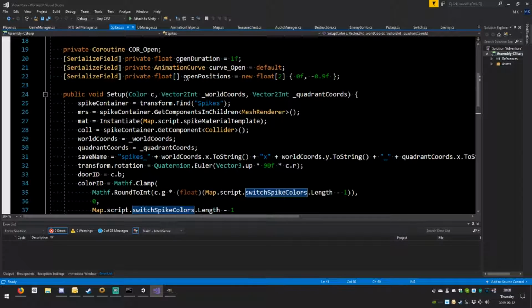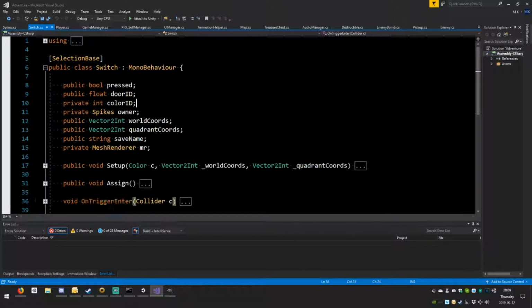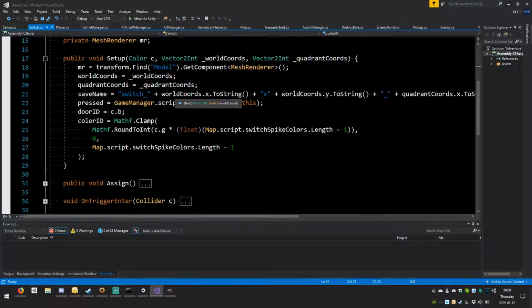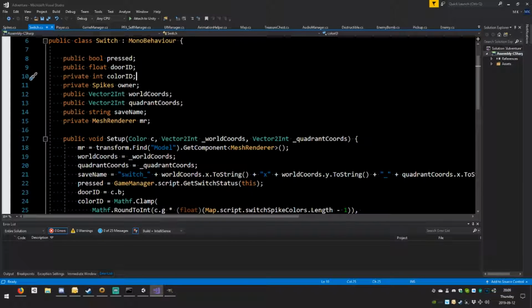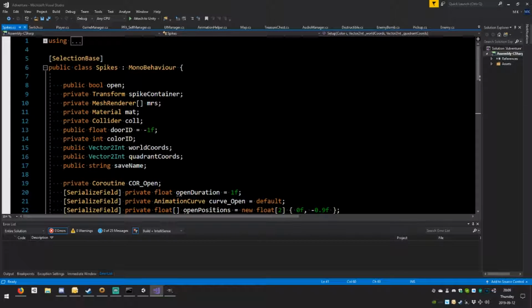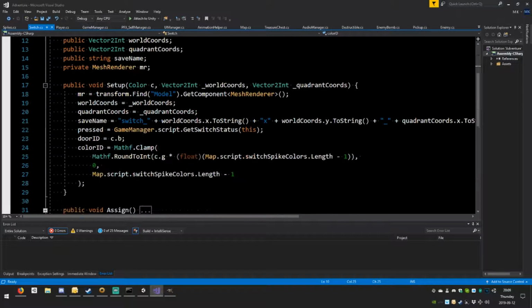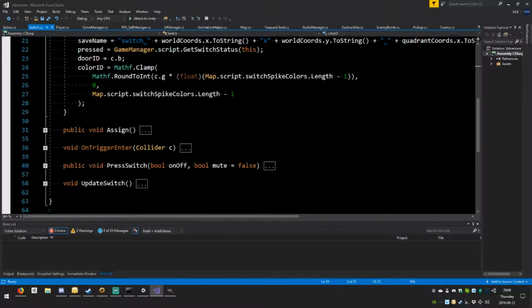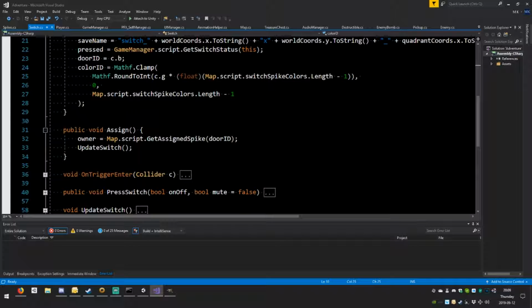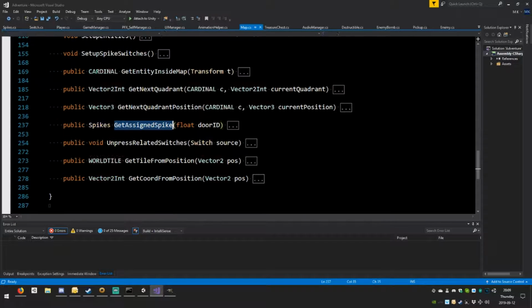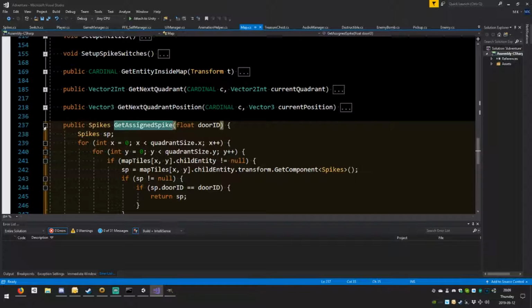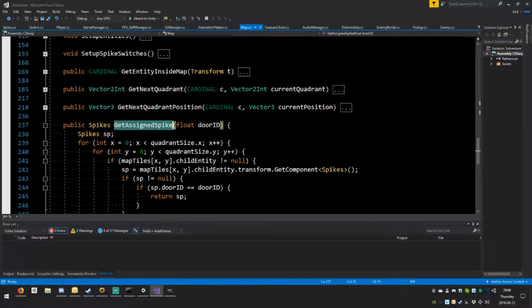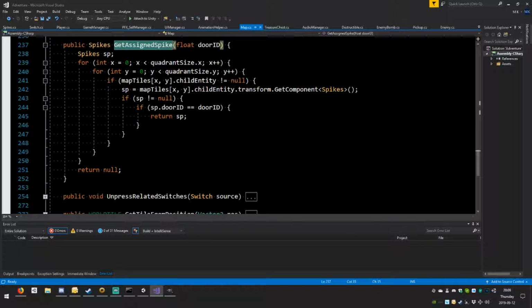Switch spike colors. How does it know which switch belongs to which spike? I bet you it's here. Meaning the switch knows the spike, but not the spike the switch. Yes, exactly. So the switch knows the spike. Assign. There it is. Owner, maps, create, get assigned spike. We don't have a get assigned switch. Well, so no, this one's fine. The only problem is that there may be more than one.